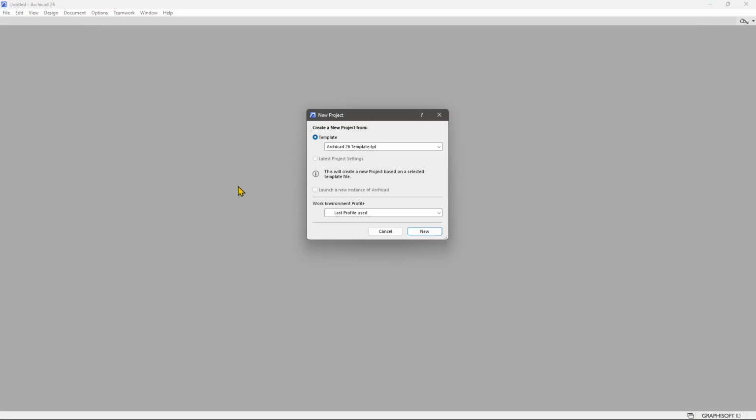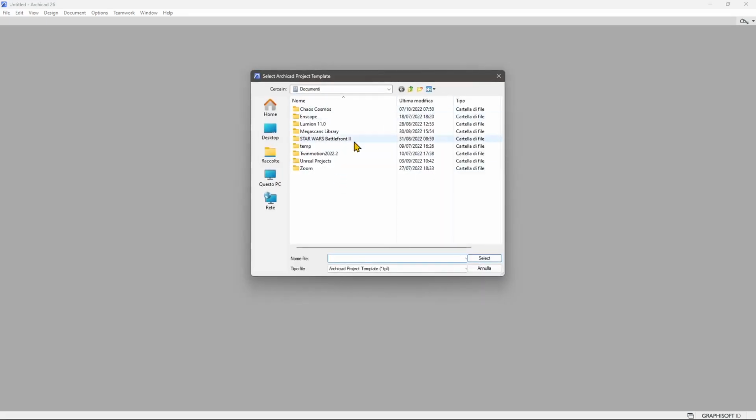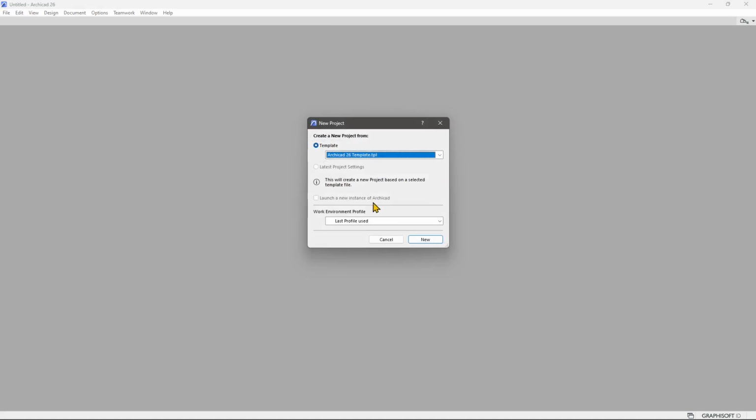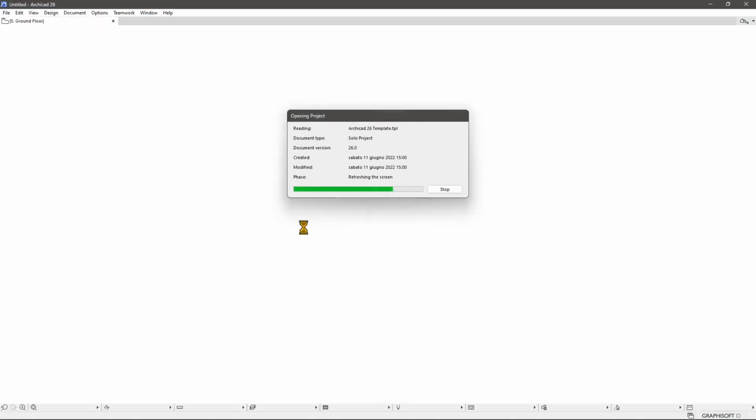So I'm going to click on new and we're going to start here with a template. Templates in general and samples are really useful because they give you the possibility not to start from zero. You're going to have a set of tools and design elements that you can already use without adjusting and setting up everything. You can use this template. You can also browse if you have other templates installed on your computer. We're gonna start with this one here, and we're gonna leave the last profile used at the bottom. So let's create new and wait for a few seconds. It's gonna give us the details.